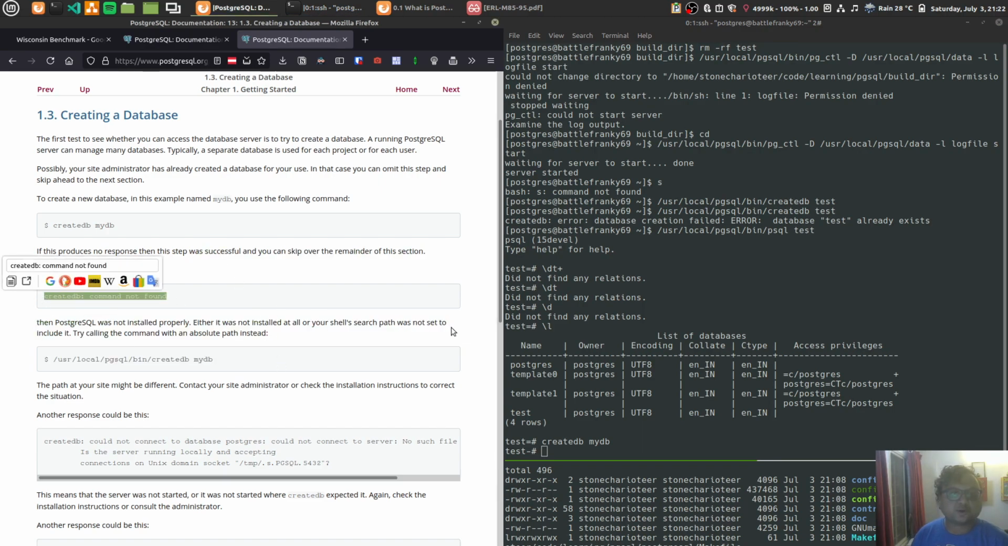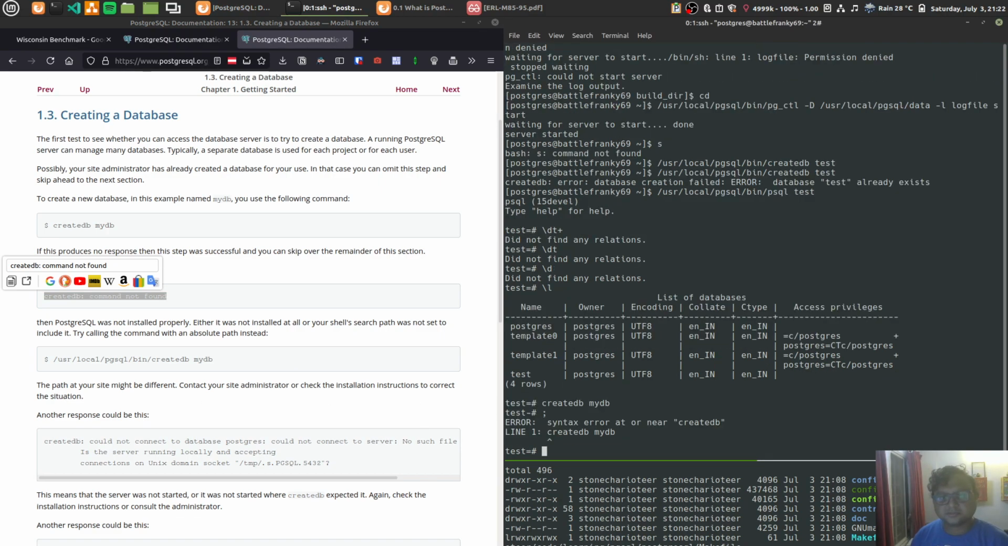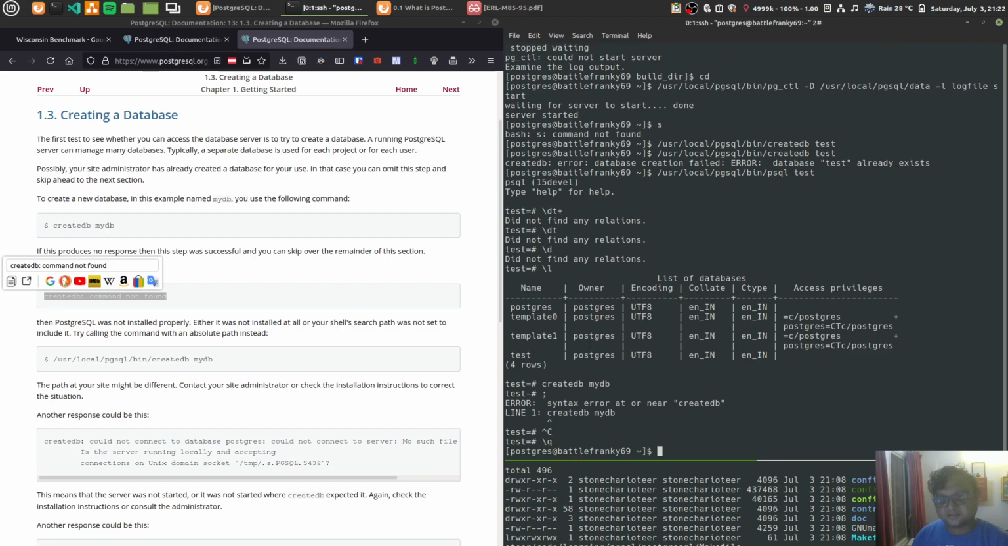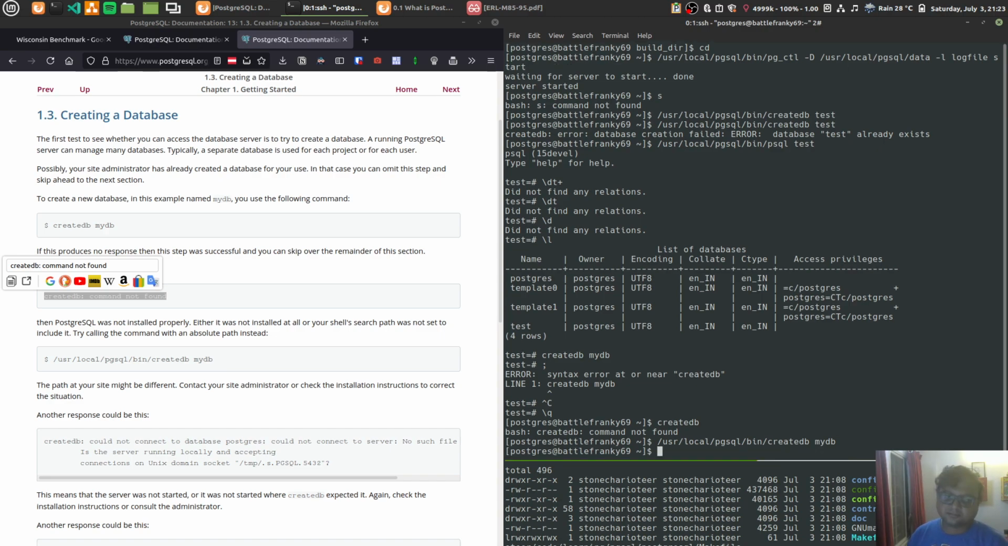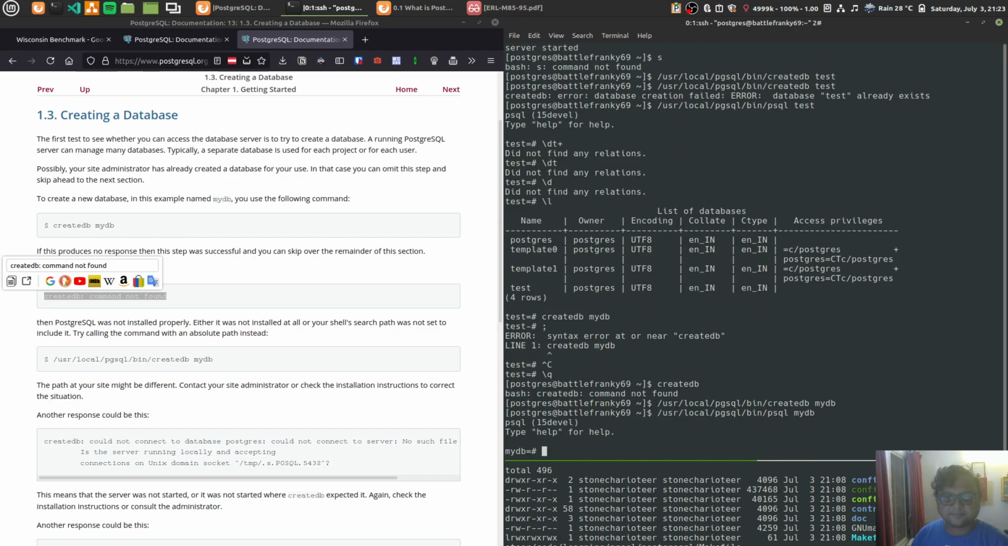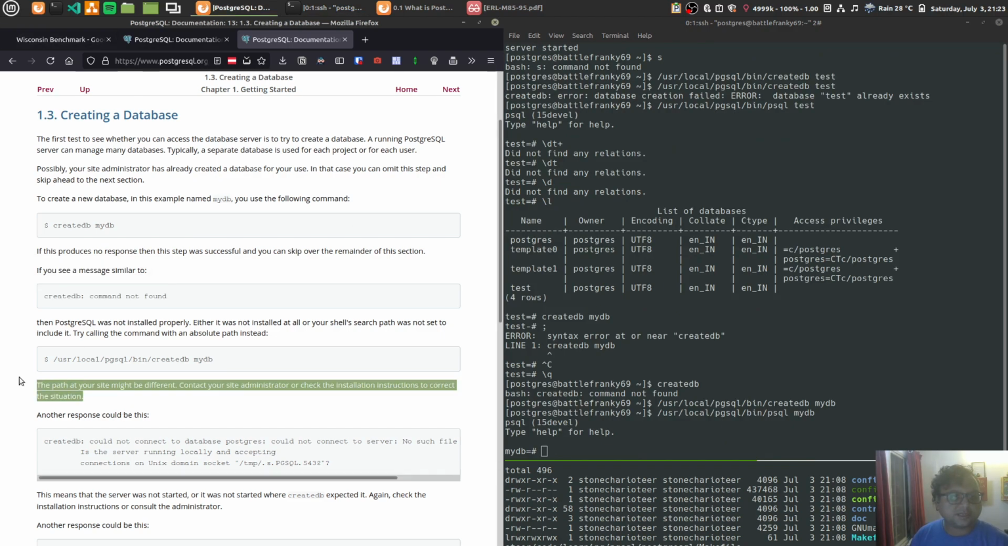If you see this error, you're not in the Postgres prompt. No, sorry. createdb. I can't use createdb directly, because I've not added that part to my system path. So. Cool.